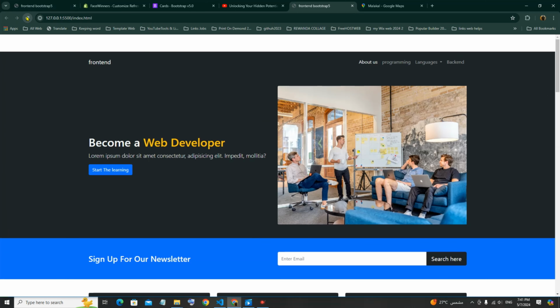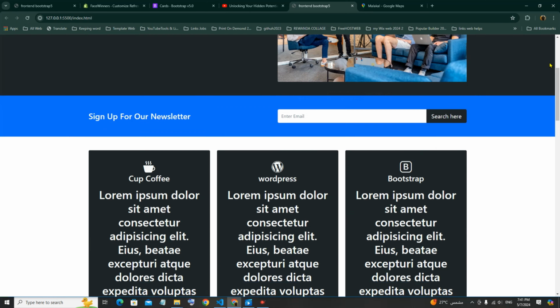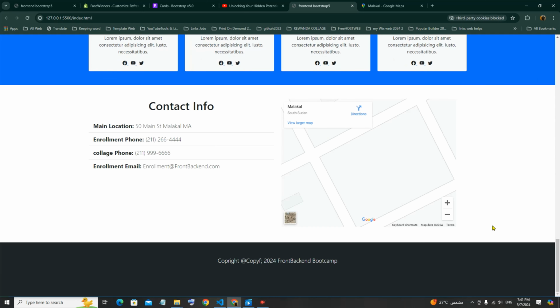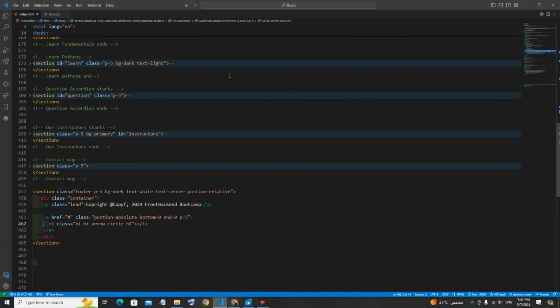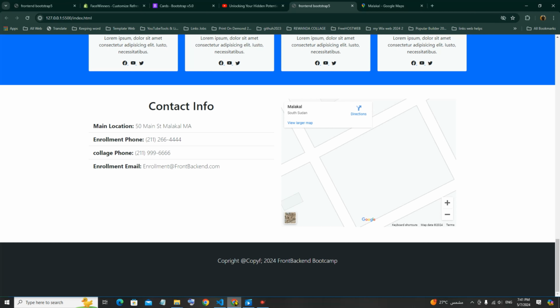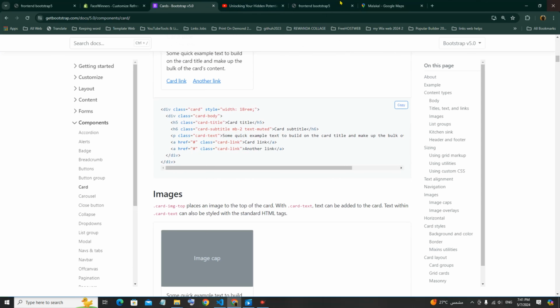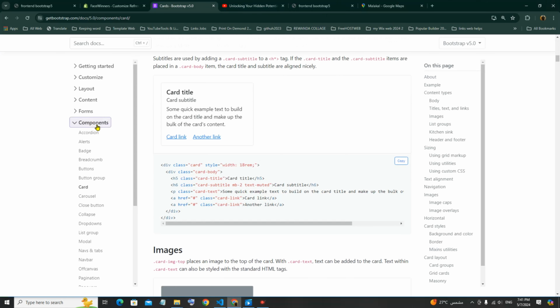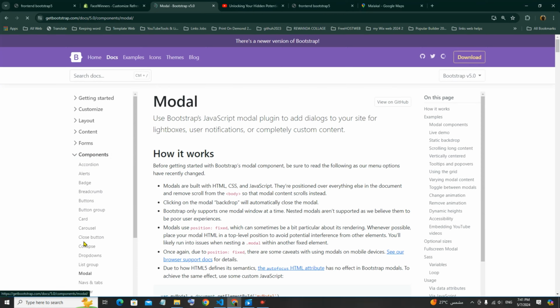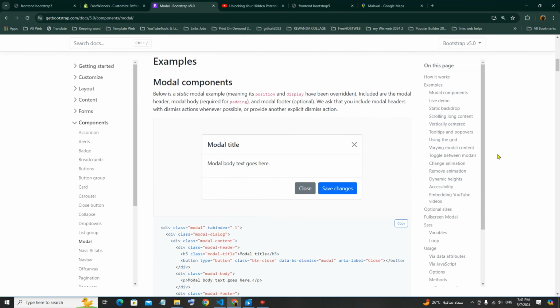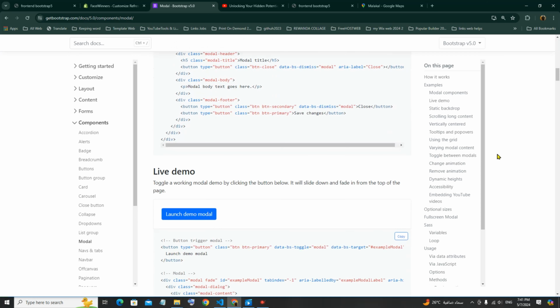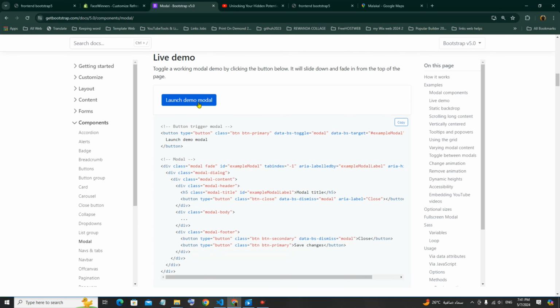So to get that, we need to copy the modal, right? Now it's the time to show that icon. Just go here, components in modal. It's right here. So I think which one we need? We need this one here, right? Just copy this one here.